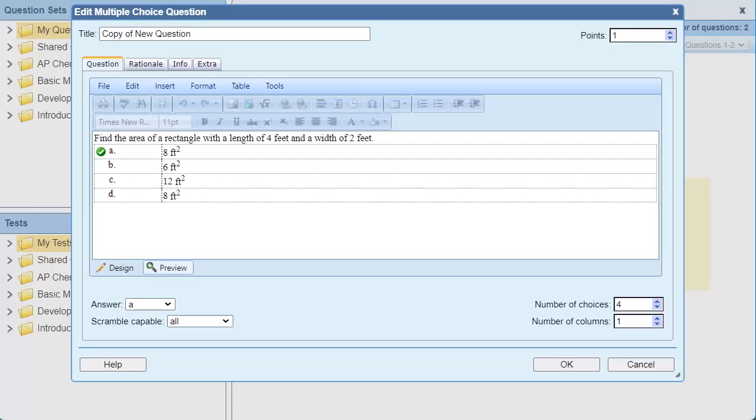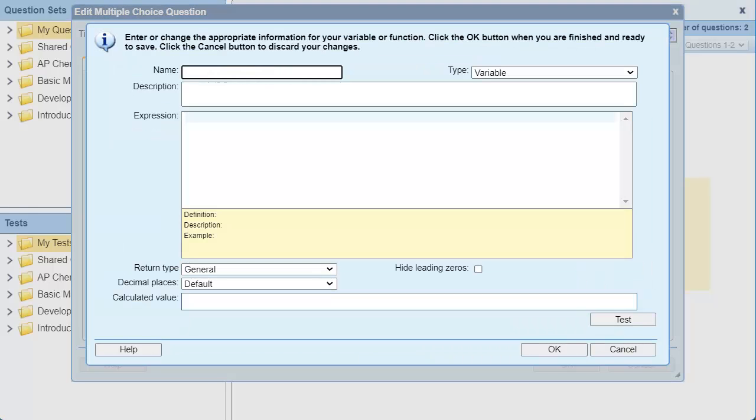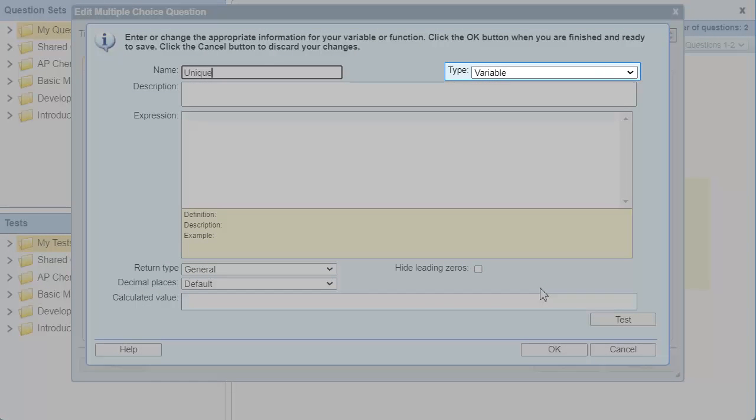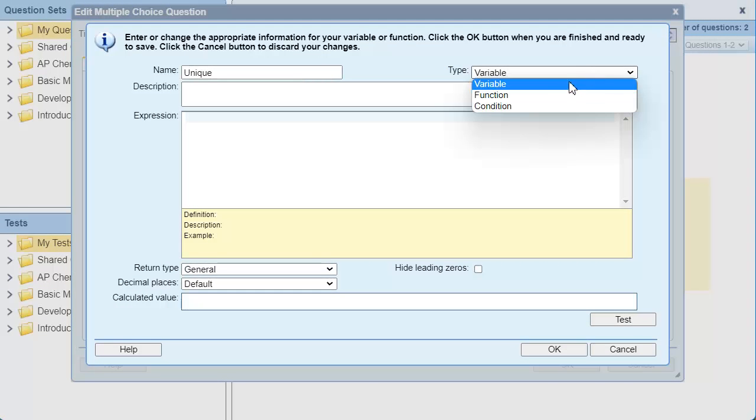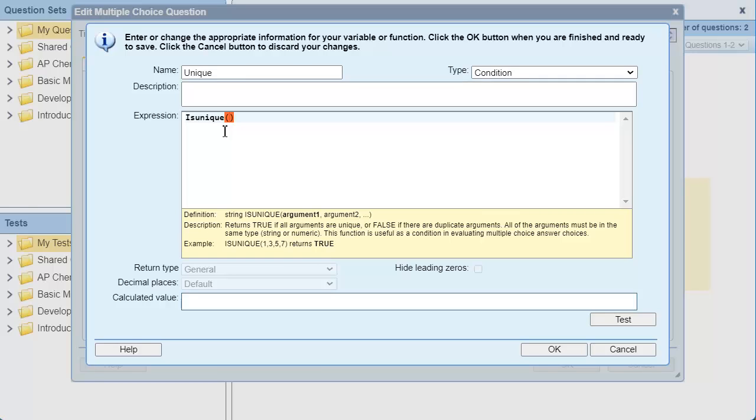Let's open the Design tab and define another condition. I'm going to name this variable unique. From the Type dropdown, I'm going to select Condition. There is a function called isUnique that you can use to be sure that specific variables don't have the same values. In the expression, I'll type isUnique. In the parentheses, I'll type the names of the 4 answer variables I created.